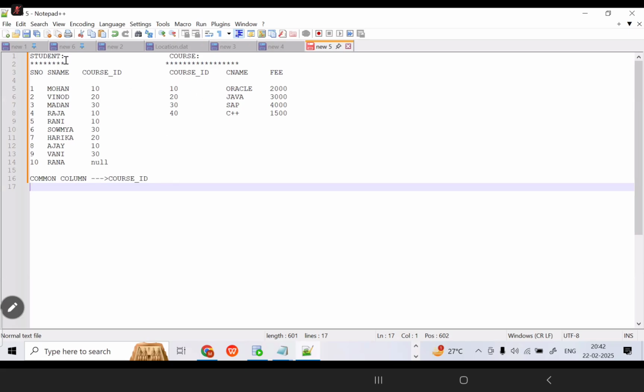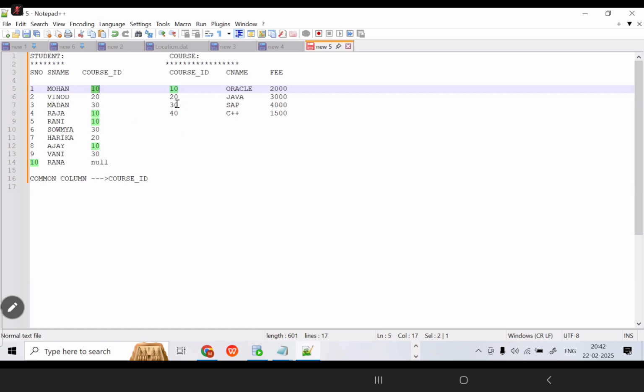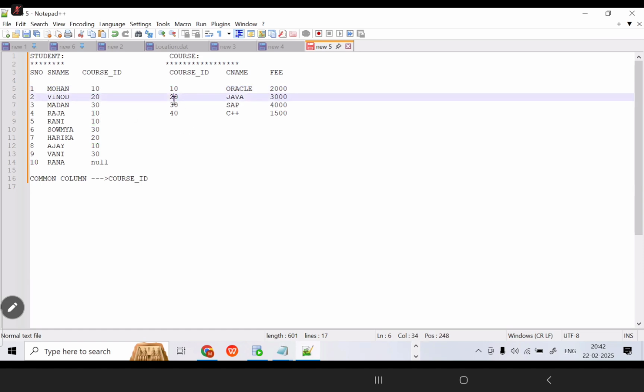4. If the course ID is 4 in both the tables, if you write the joins for both the tables, how many students are joined as an Oracle course? 4. This is the one, just highlight this. Only 4 students are joined as Oracle only. Now you can tell me the answer. How many students are joined as Java? 2. Only 2 students are joined as a Java course only.